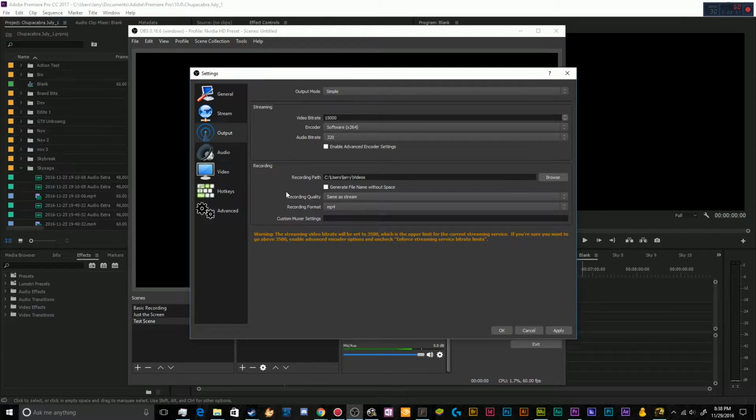After that, we have the output setting. So the output is what you will use to determine your streaming and recording settings. So in this particular case, when the program talks about output, it usually tends to mean recording, but be very careful, it might also mean what your streaming settings are.